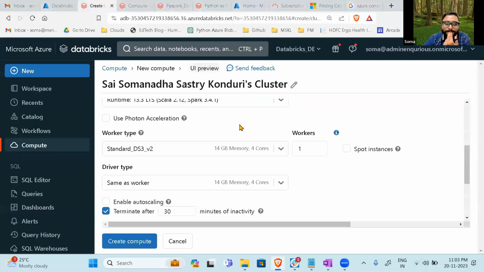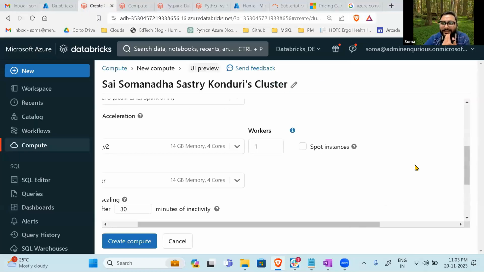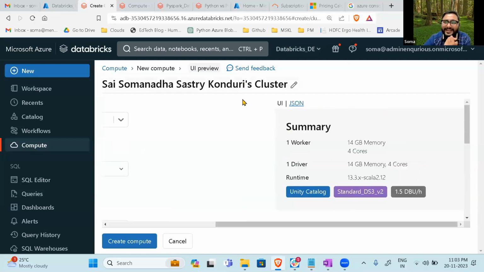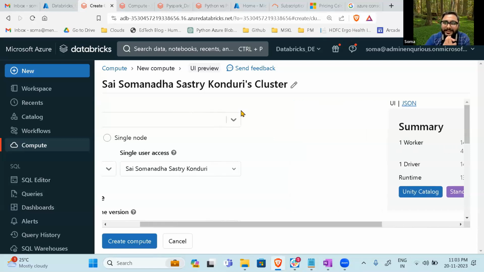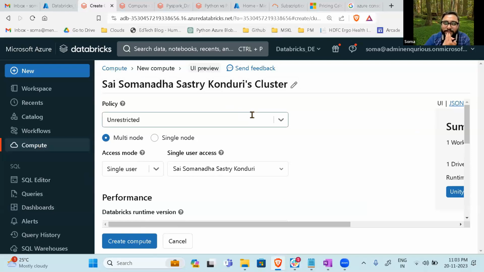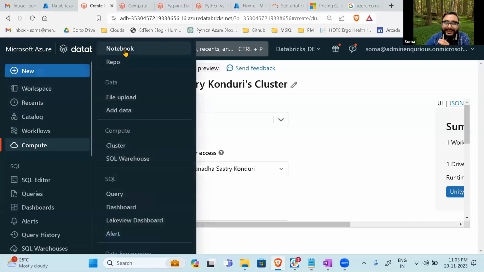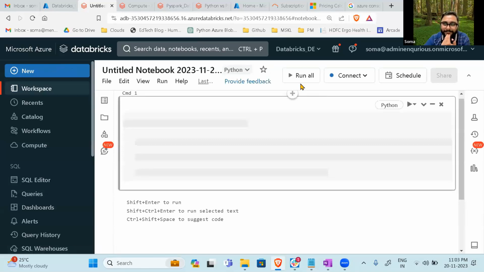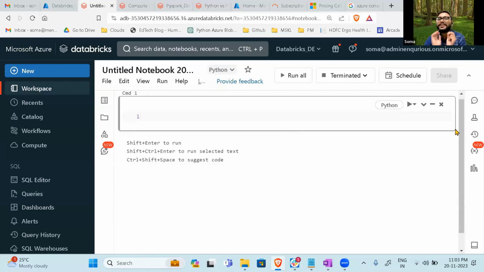Coming back, once you have all these values keyed in, you can click on create cluster. Now, because as I said, it's an interactive cluster, this is going to take at least 7 to 9 minutes. So please be patient while it is under the creation mode. Once this is done, that's when you can click on the plus new, and click on notebook. Once you click on the notebook, an empty Jupyter-like notebook is now created for you.